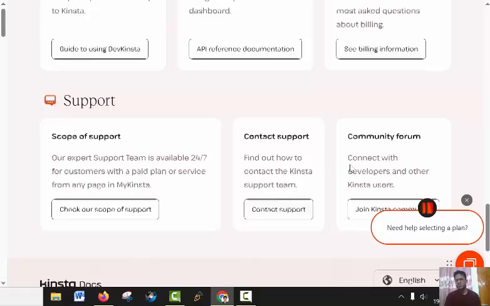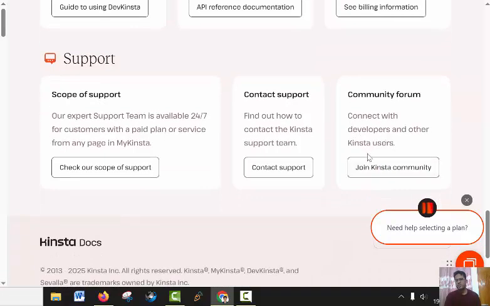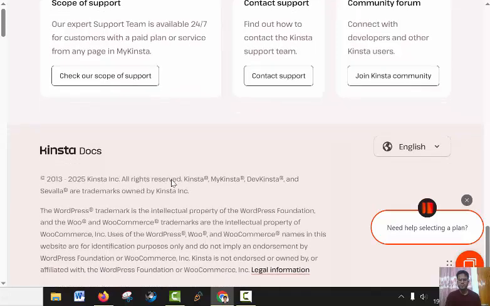And community forum. Here's the community forum. If you join this Kinsta community, you will be able to share your problems about Kinsta hostings, and you will be able to connect with developers and other Kinsta users where your problem will be solved.